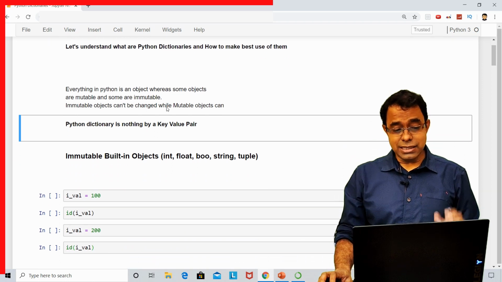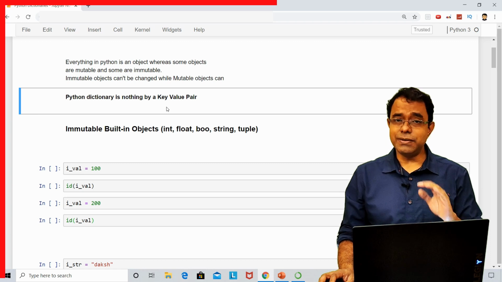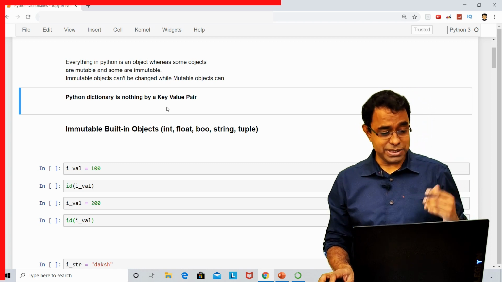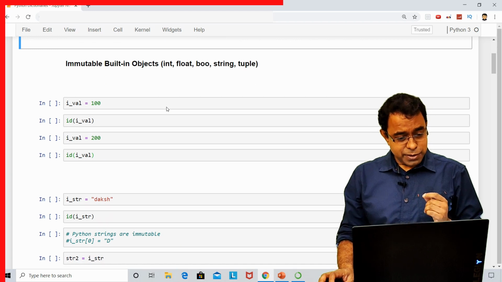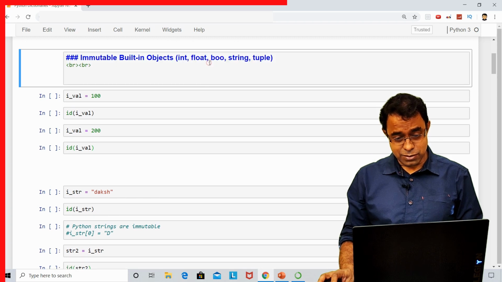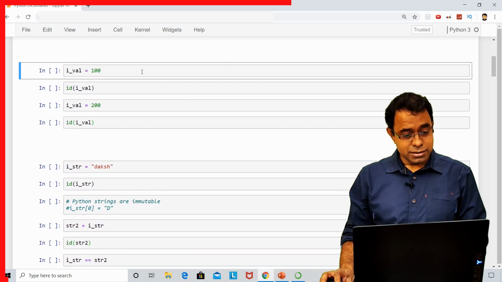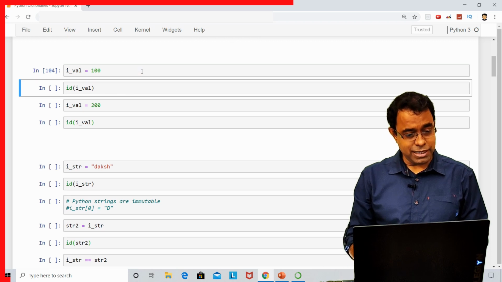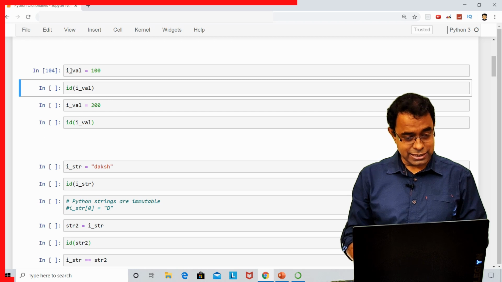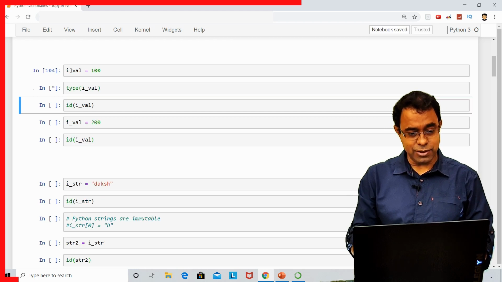Just a recap, everything in Python is an object, even ints, and some of them are mutable, some of them are immutable, and immutable objects cannot be changed. Now let's talk about some of the built-in objects like int, float, bool, string and tuple. So i_val is a variable, an integer variable. If I see the type of i_val, you will get int.